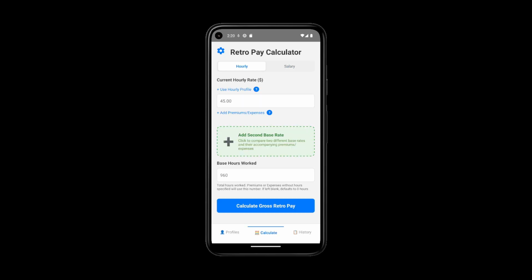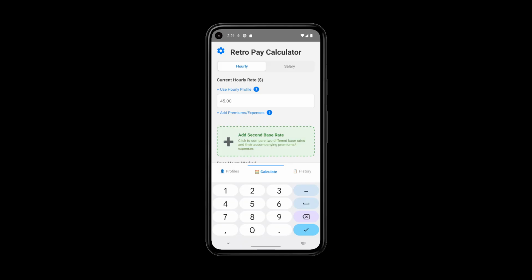Here we have our main page for retroactive calculations. As you can see, it is split into two tabs, hourly and salary. This is for whether you are calculating your retro based on an hourly wage or a salary wage. For now, let's begin calculating the retro for an hourly wage. Let's start with a simple example.